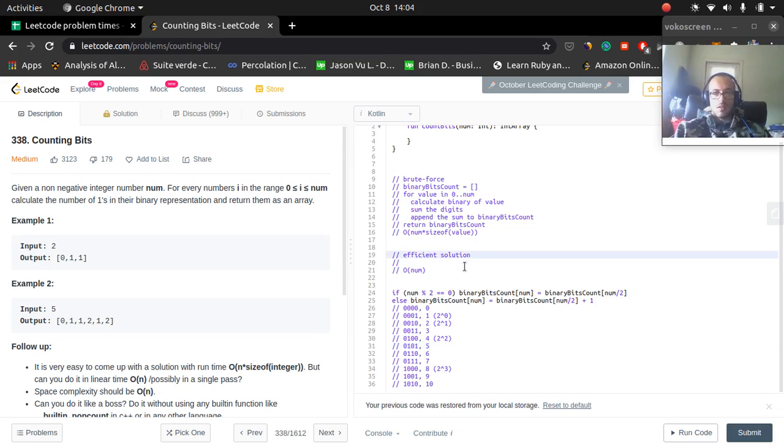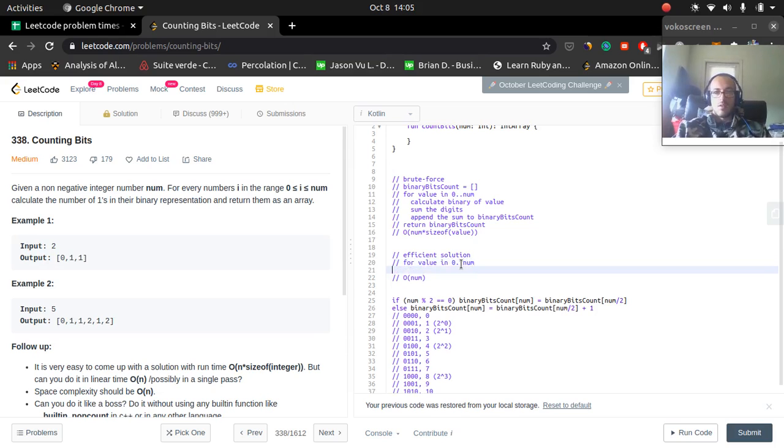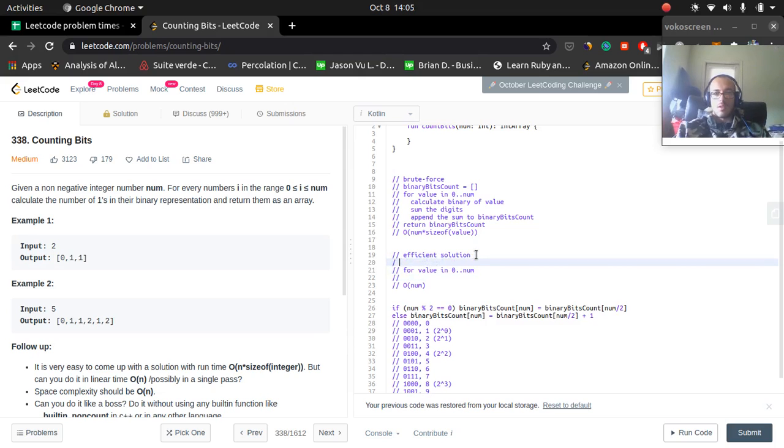So all right, our efficient solution is going to be for value in 0 to num. First we're going to initialize binary bits count to an int array. We're going to initialize the first two values to 0 and 1, because the bits in 0 is 0, the bits in 1 are 1. And that'll allow us to build off of, we can start at 2.